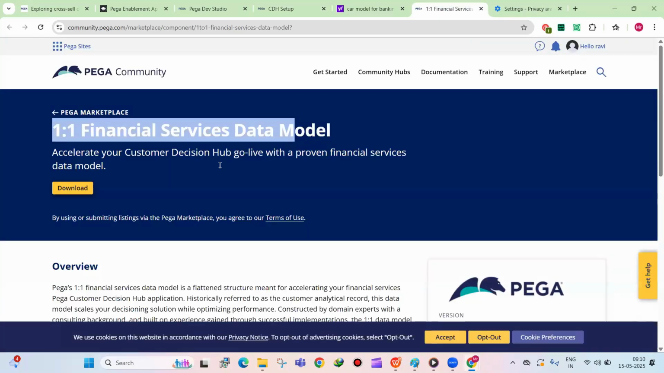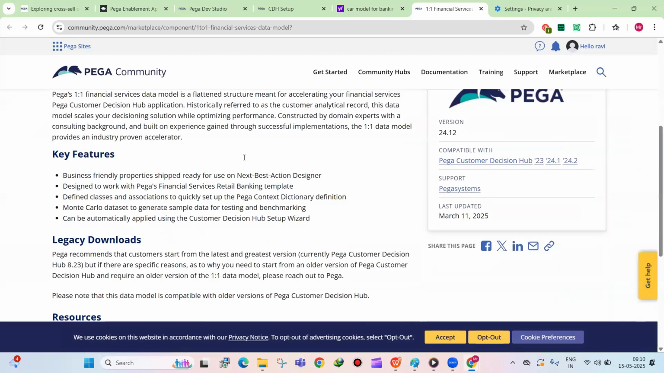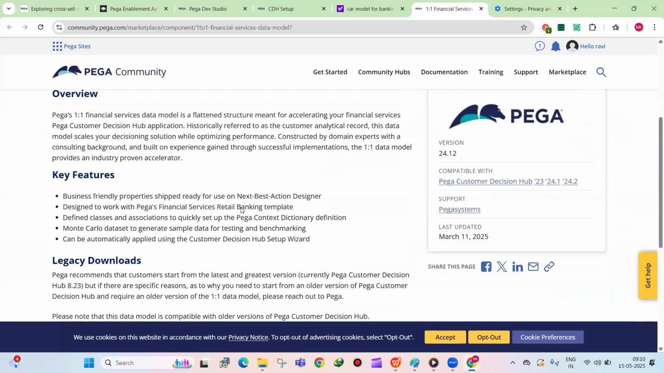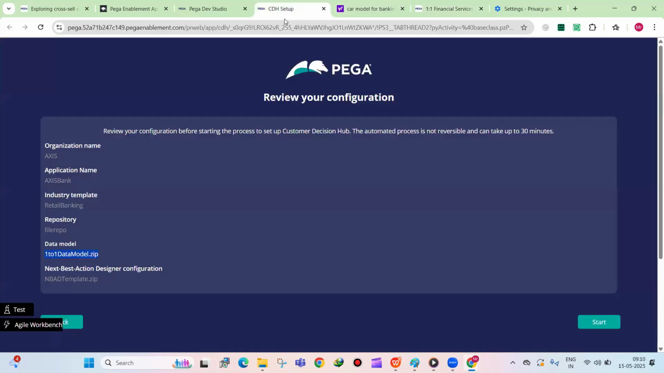That's what I told you, right? The data model will contain your sample data for banking, like banking related properties, like monthly EMI, credit card name, credit card EMI. So all this banking related properties will be there. Then the next one is NBAD template. So this data model contains sample properties, tables, columns for banking applications. This will contain the sample offers, sample configuration for your Pega marketing.